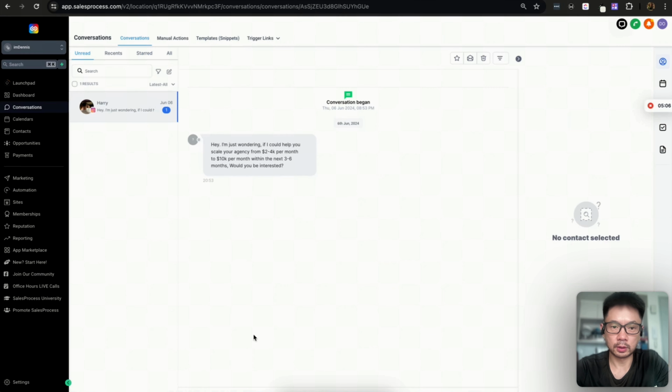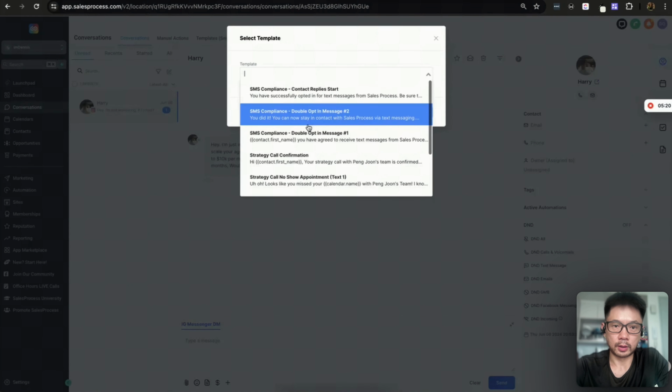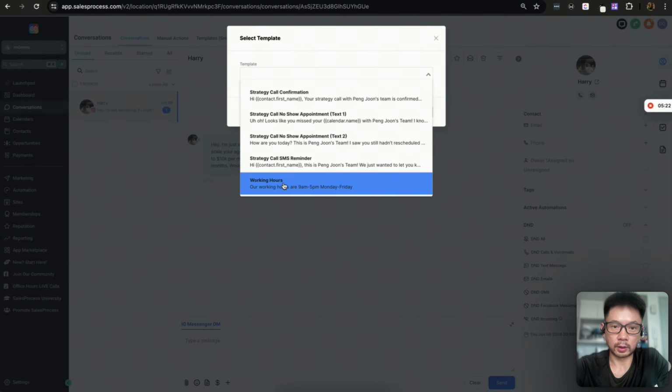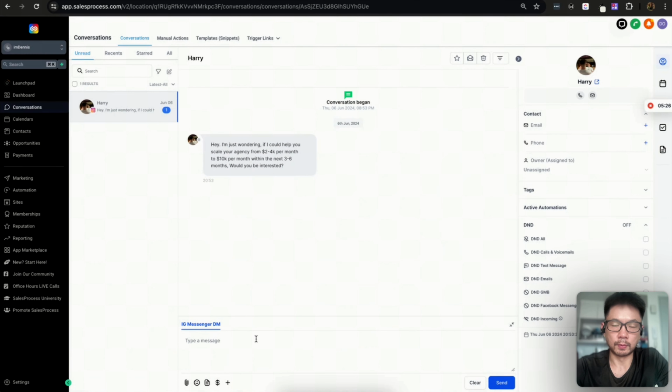And then we have Harry here. So say, for example, if Harry asks us what are your working hours, we just go here, insert template, press on that, and then look for the template. It should be working hours. Just press this and then press use template to send out the message that we want to send.